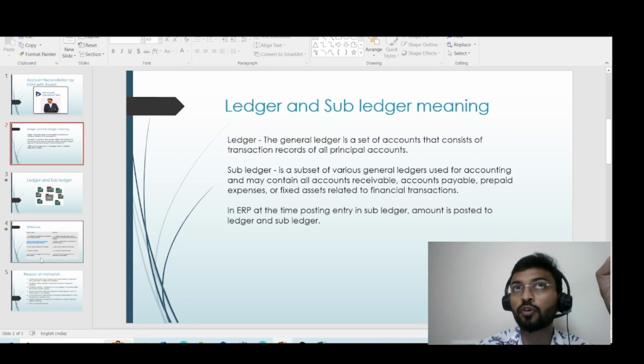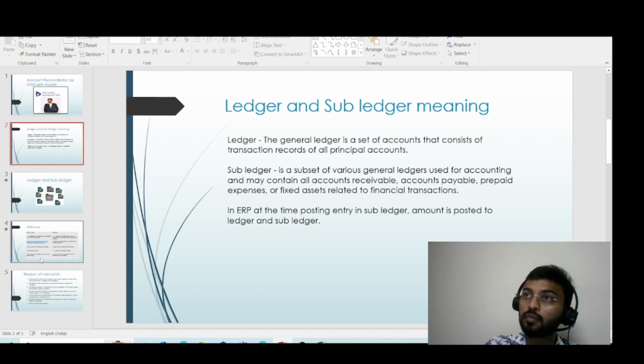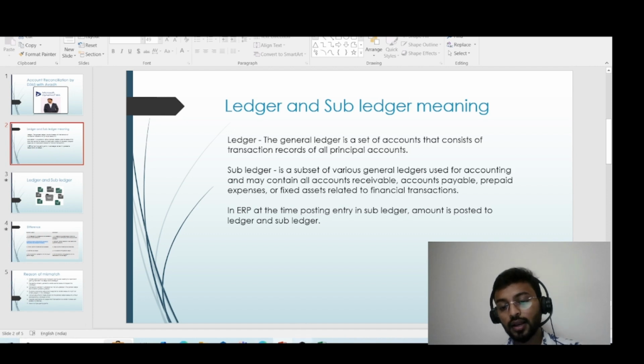So in the posting profile, we define the account for posting the entry, but the system will not only post the entry to that particular posting profile account, the system will also post the entry to that particular vendor, customer, and fixed asset also. So we'll go into a little bit of detail.